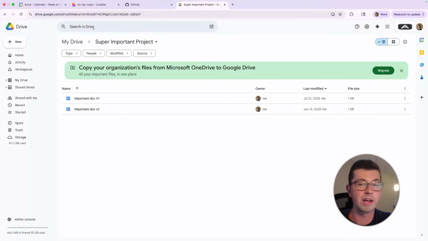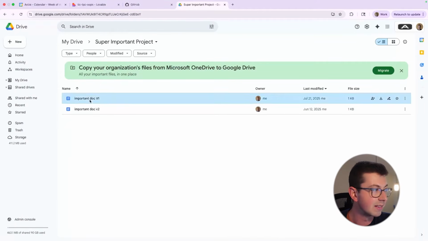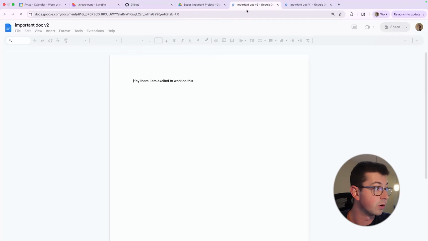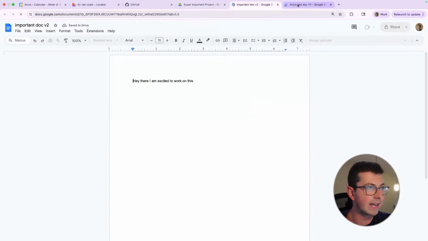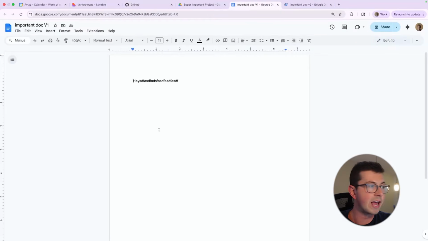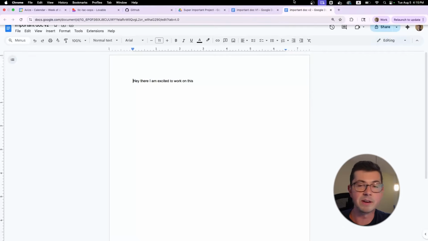I have what I'm calling the super important project. Let's open important doc v1, and then we're going to open important doc v2. Now, in important doc v1, again, the contents aren't really that important. It just says, hey, and then a bunch of gibberish. And then in important doc v2, we have, hey there, I'm excited to work on this.